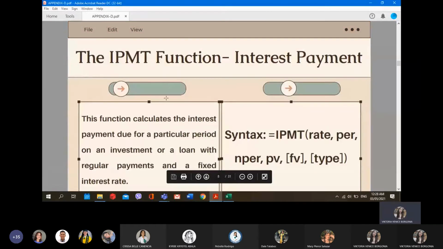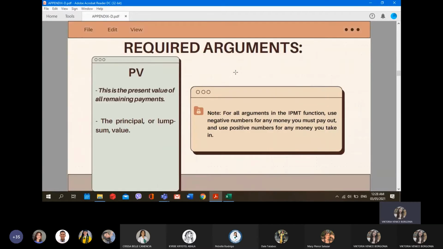So, the next function is IPMT. This function I will discuss later together with PMT and PPMT because those three are related. So, let's move on to the next function.